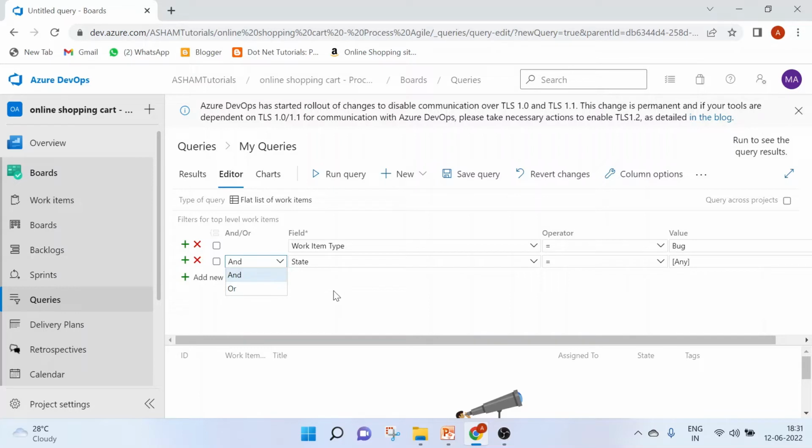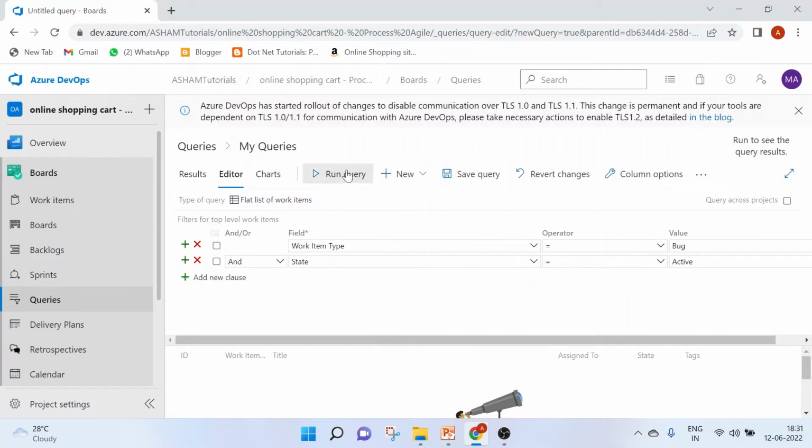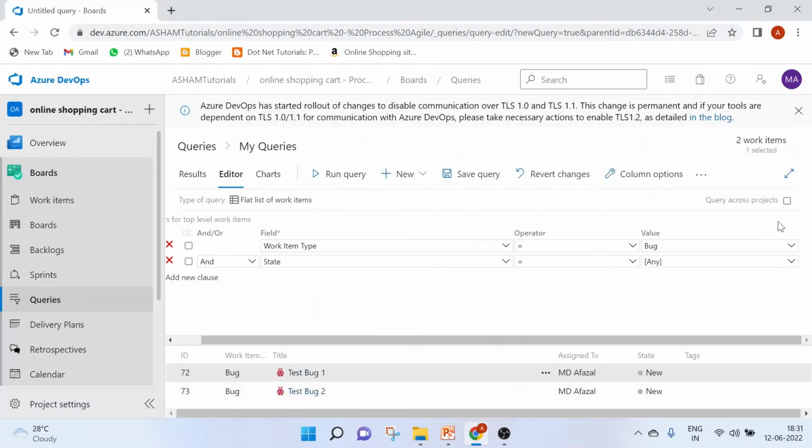You can select any one as per your need, and by default it is giving us a state, state equal to any state. If you want only the active ones, you can select only active, and just click on run query. There is no data. Let me select any and run the query. You see only two bugs are available. Let's select any and click here, so you'll find all the data.